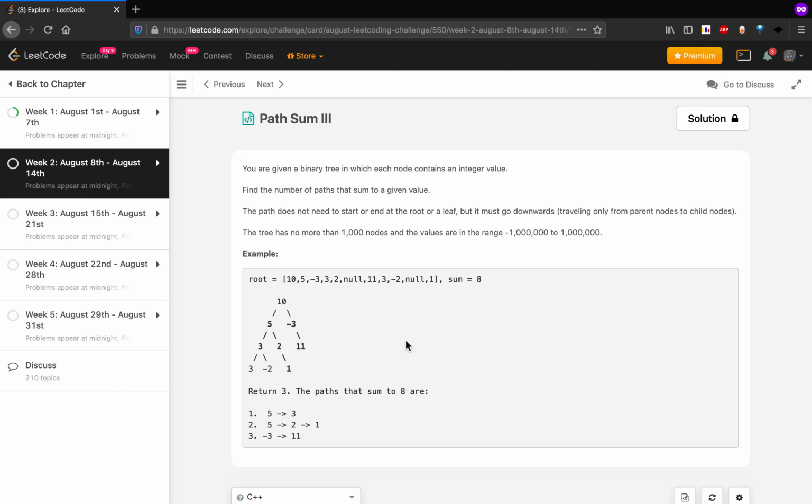Hello everyone. Today we will discuss the problem Path Sum 3, from the 8th day of the August LeetCode challenge. We are given a binary tree, and each node of the binary tree has some integer value. We need to find the number of paths that sum to a given value.